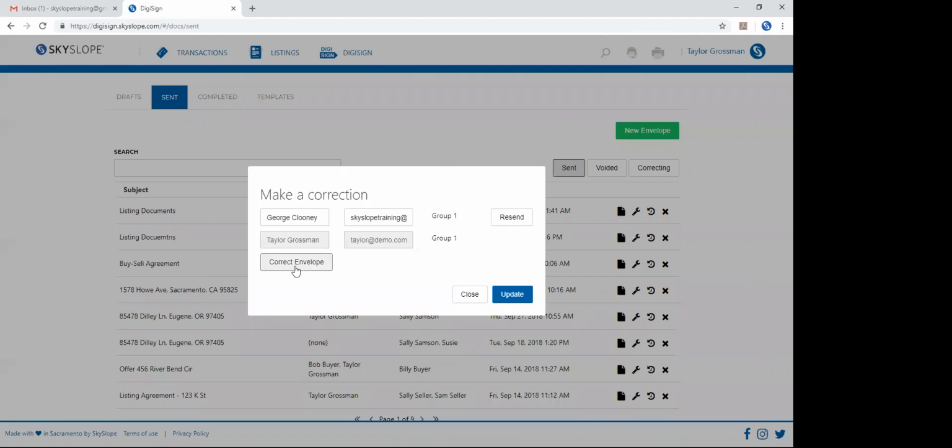Keep in mind, if you do make corrections and the individuals have already signed, they will be prompted to go back and initial by each of those changes.